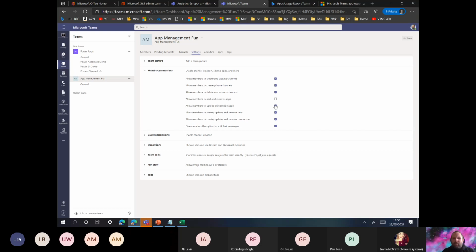I'm just going to turn them off because I don't want people to be able to do that. I would also recommend, if you're going to turn that off, turning off connectors and tabs and other associated functionalities to do with apps. For example, if I install an app and add it as a tab into the team, I do not want people to remove that tab, because I want them to always have access to the app through that tab in the team.